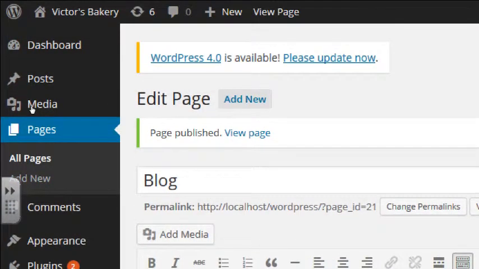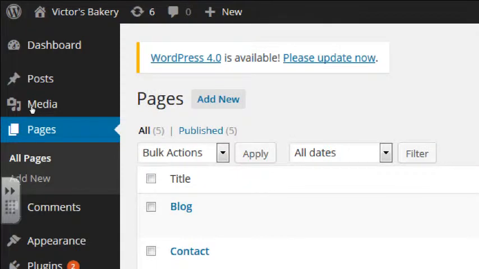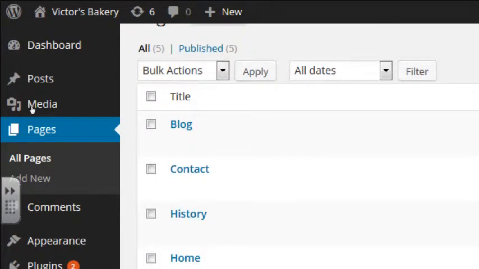Once I've done that, let's go back to all pages here, and it should show you our pages. So we need two pages as placeholders, and then on the next step, we'll set it.